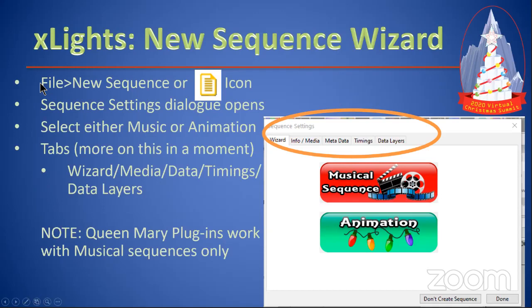So first of all, to create a new sequence, you go to File, New Sequence, or you click on the icon that looks like this at the top of your screen. And then we open up the sequence dialog box, which is shown here on the right. You select either musical or animation. Remember that the Queen Mary Vamp plugins only work with musical sequences. They do not work with the animations.